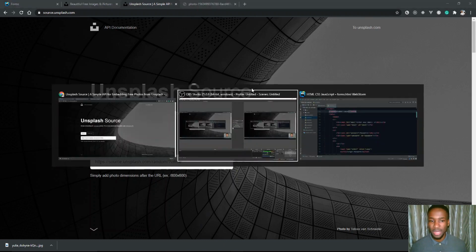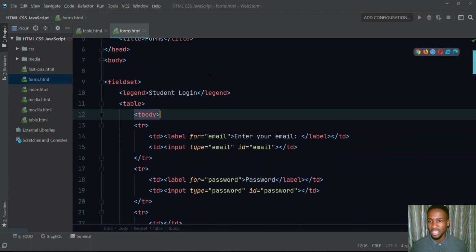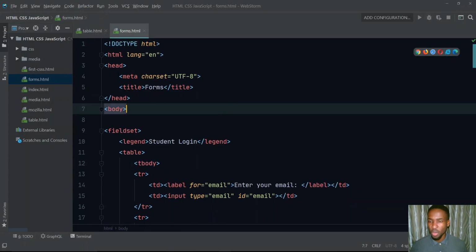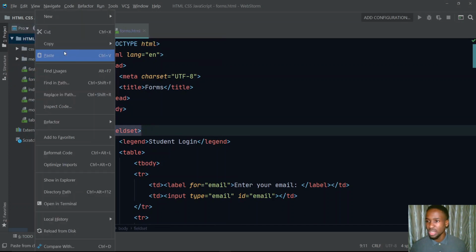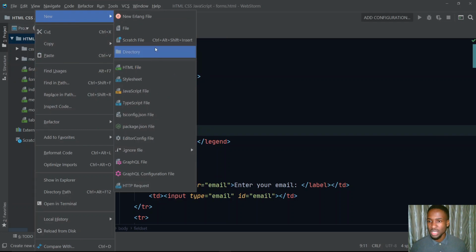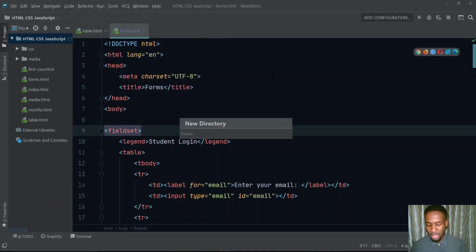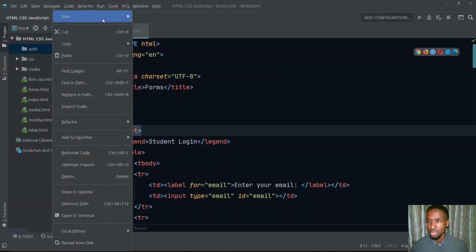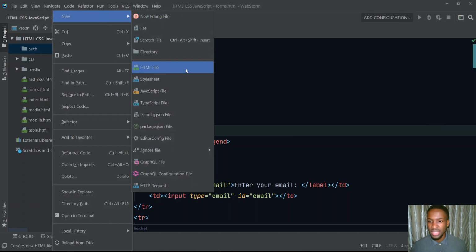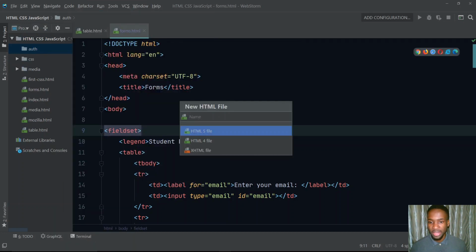Now let's move back to our IDE and get started. This is the code to the form we created earlier, and this time around I'm going to be creating a new folder in our project and I'm going to call it auth. Auth is for authentication. I want to create a login and a register, and I'll place everything in the auth folder, and I'll create an HTML file in there.